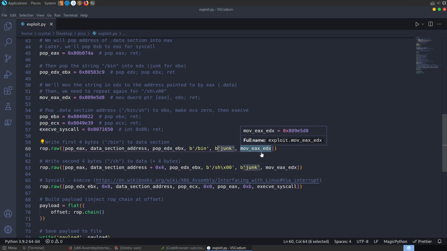And then we're going to move the value in the EDX, which is /bin, to the address pointed to by the EAX, which is this .data section. We're going to repeat that for the sh part of the bin sh, but we want to do it plus 4 bytes away from the .data section. So by the time this is finished, we've got /bin/sh in the .data section, and then all we want to do is make our syscall.